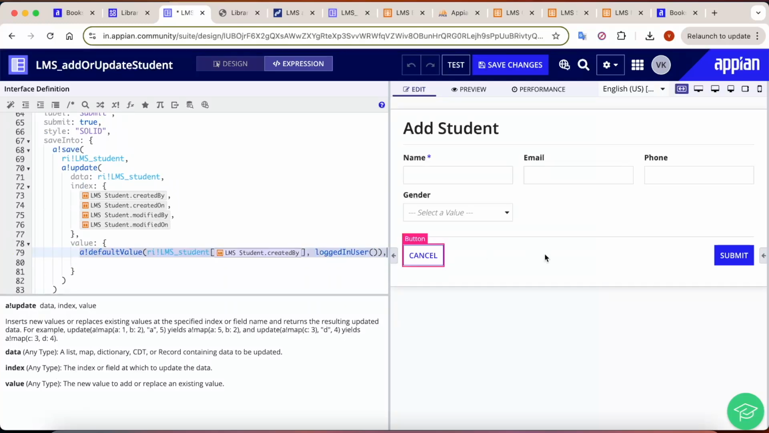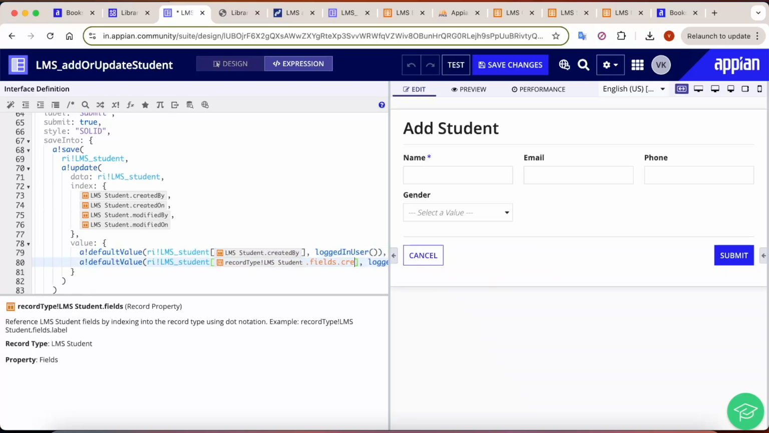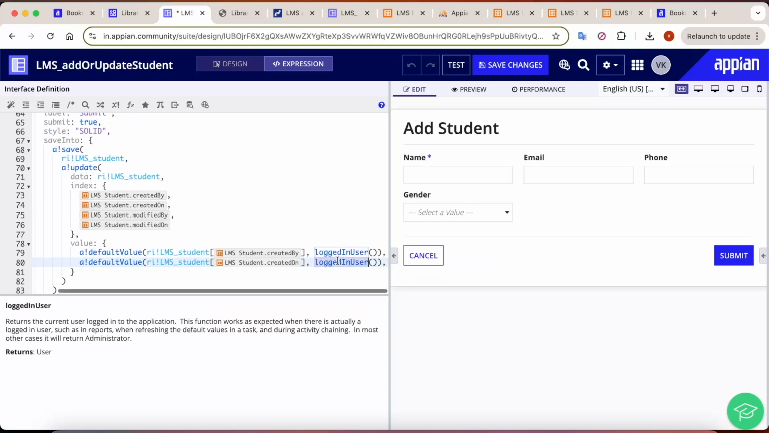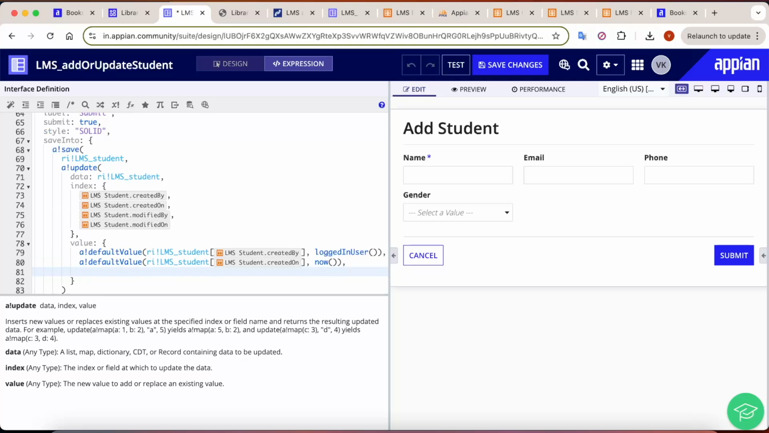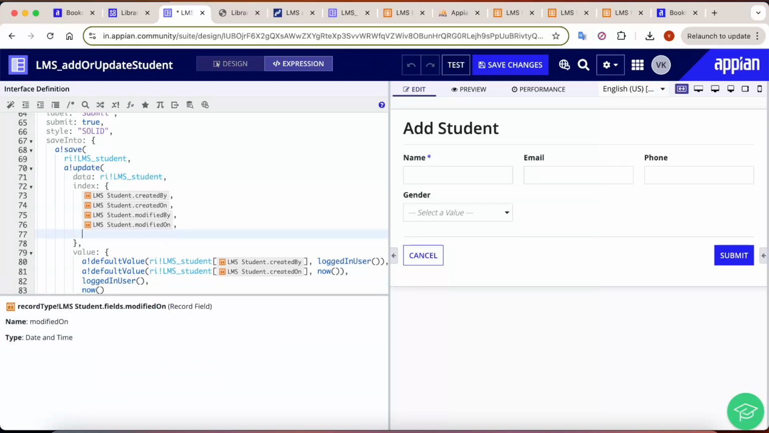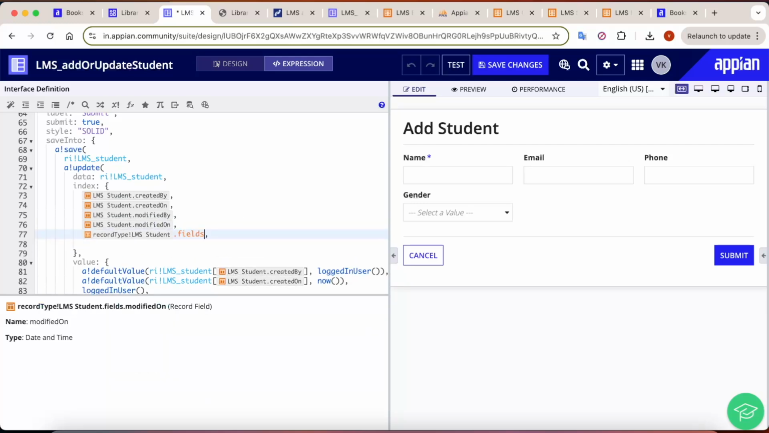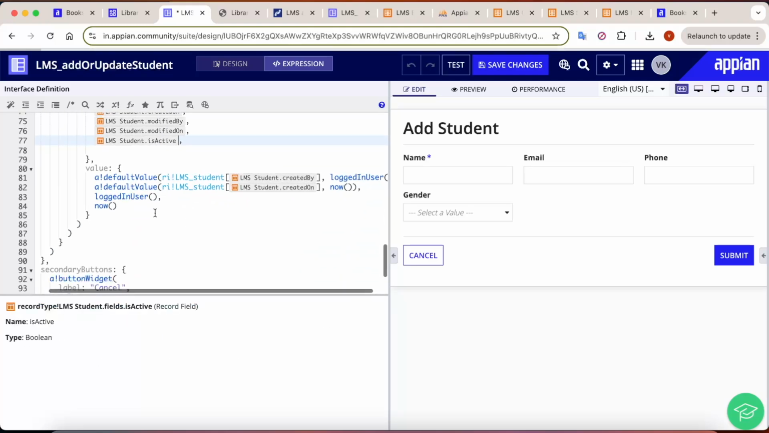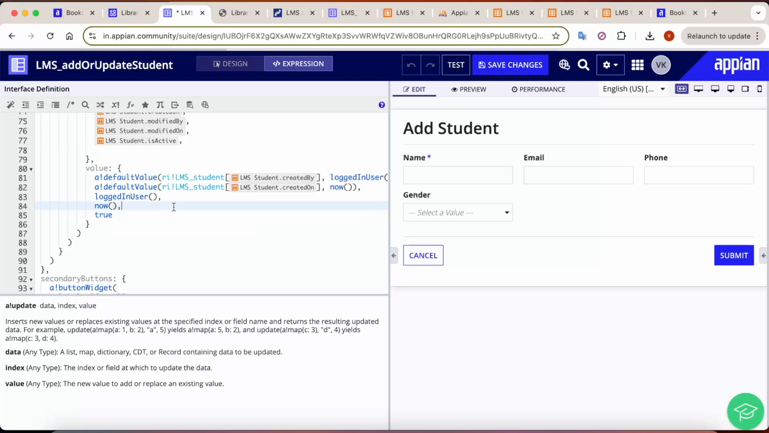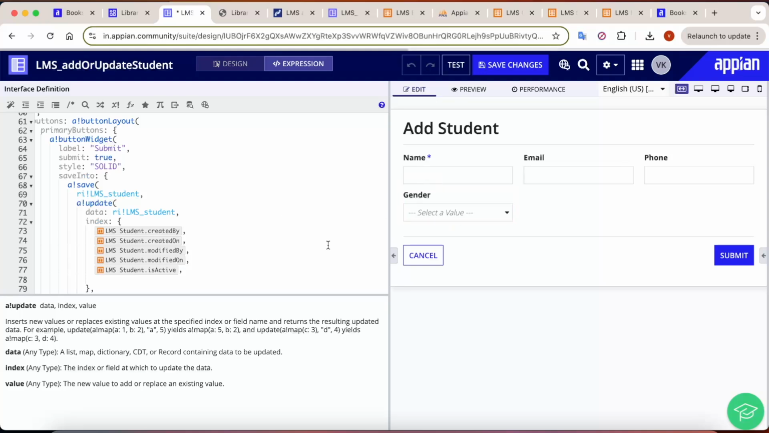Paste it here, and the same thing we will copy and paste for the next part as well, created by and created on, and it is going to be now. After that modified by is going to be logged in user, and here we will put modified on now. We have one additional field as well, that is active. So we will just copy it and paste it, is active as well, and is active is going to be true. So these are the audit fields which are by default added by the system. Click on save your changes. Whenever the submit button is clicked, all these values will get captured in the database as well.